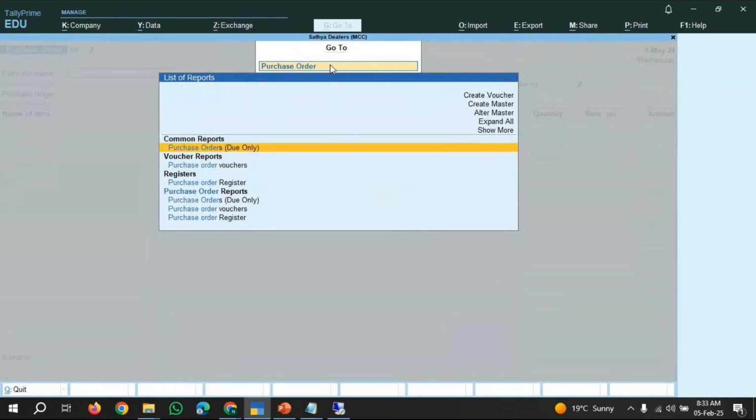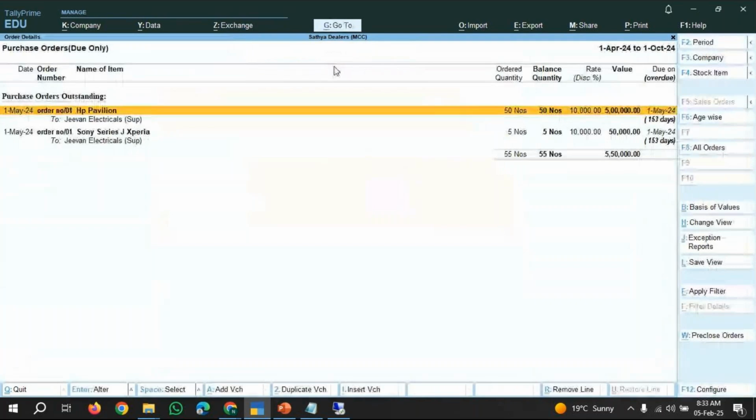See how many products we have given. All the details are going to display. Purchase order due only from April 1st to October 1st is going to display. We can change the date also. So here purchase order outstandings, because we gave the order and still didn't receive the product. That's why it's going to display purchase order outstandings.